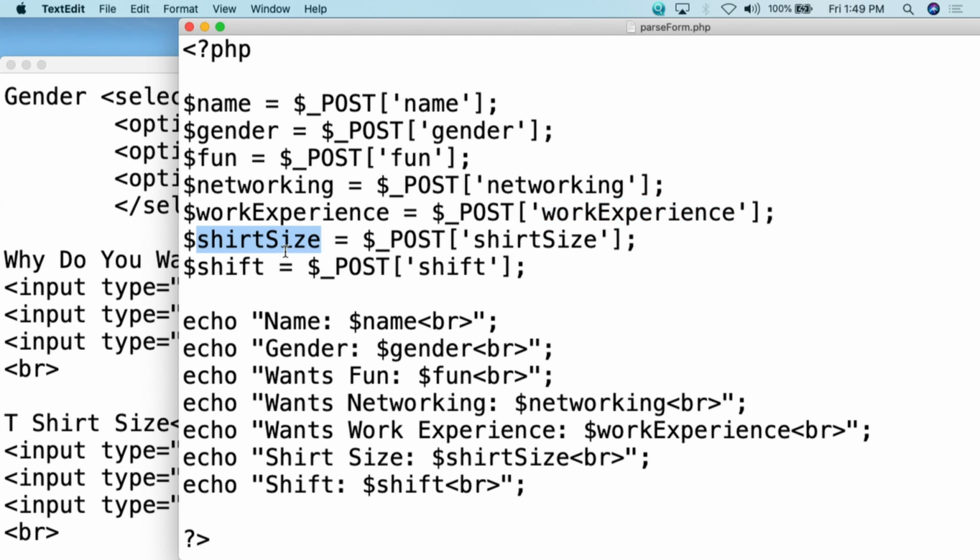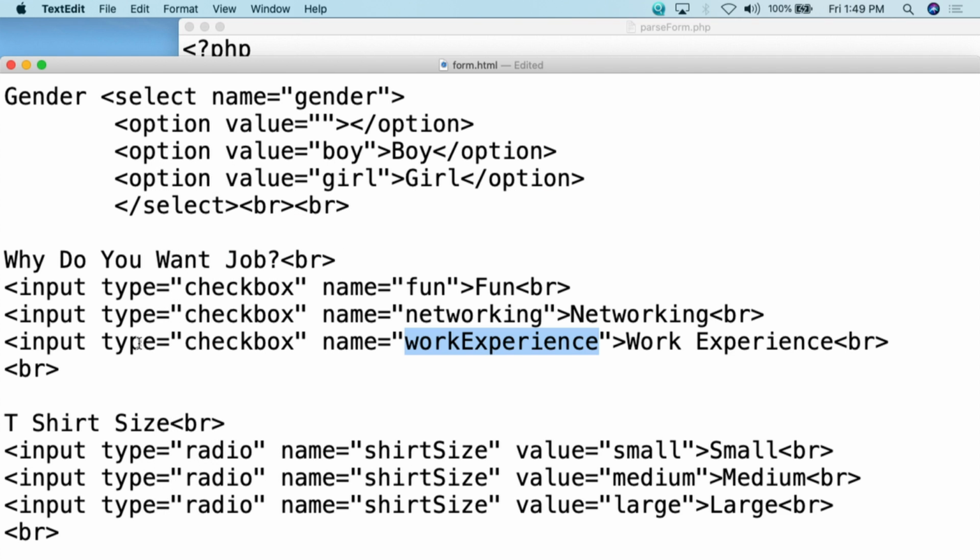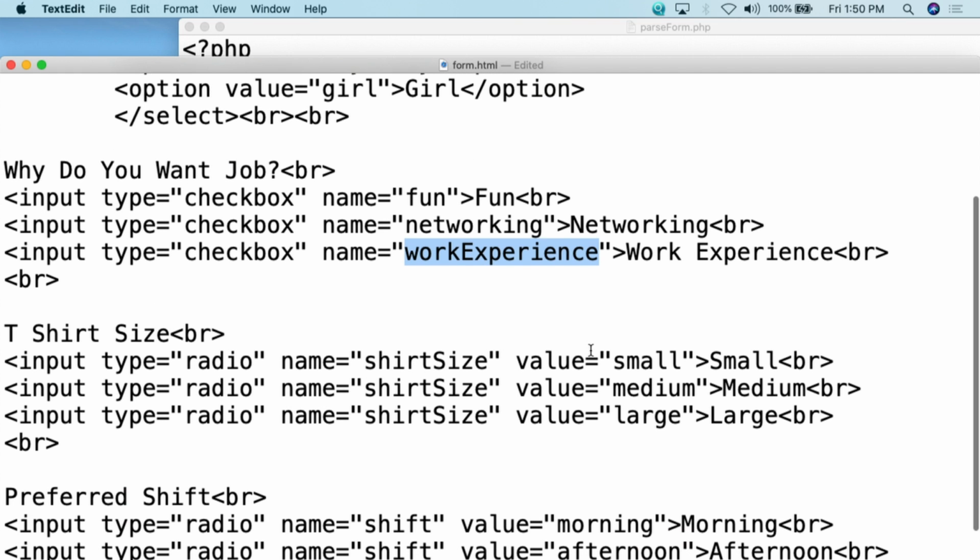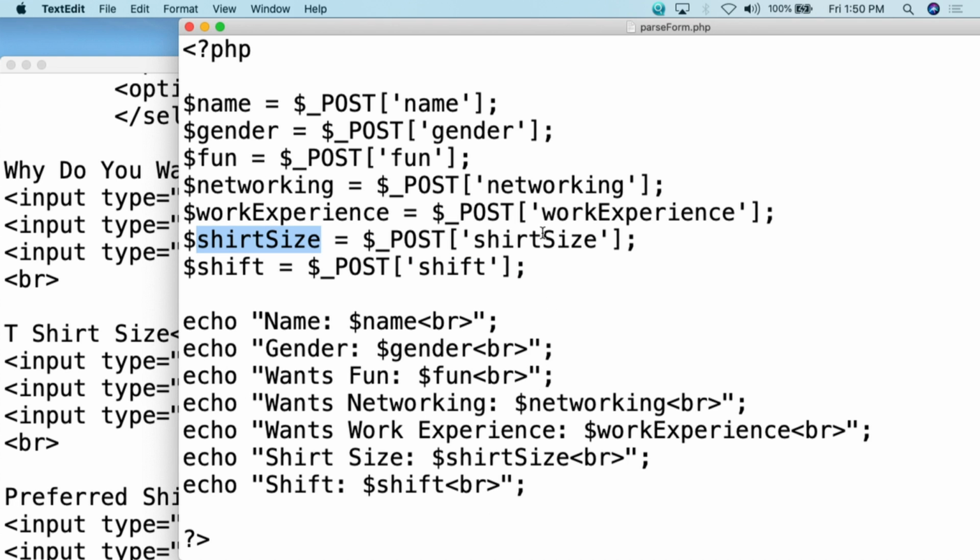Then we're going to go down to shirt size. Those are radio buttons. And again, we have the shirt size here. You pick a value. That value is sent under the name of shirt size. That is grabbed here, and then we assign the value to the variable shirt size. The same is true with shift.